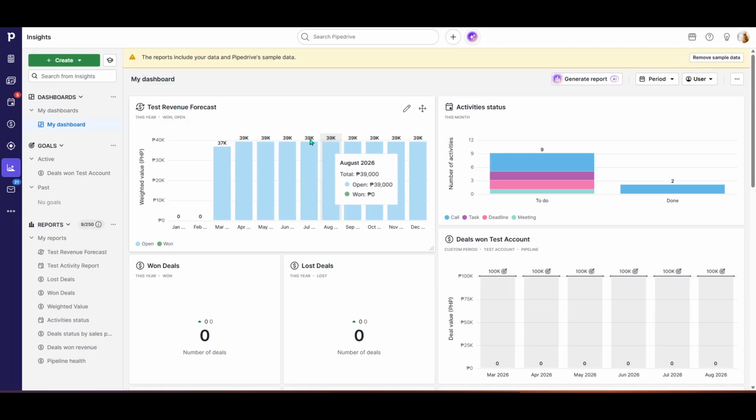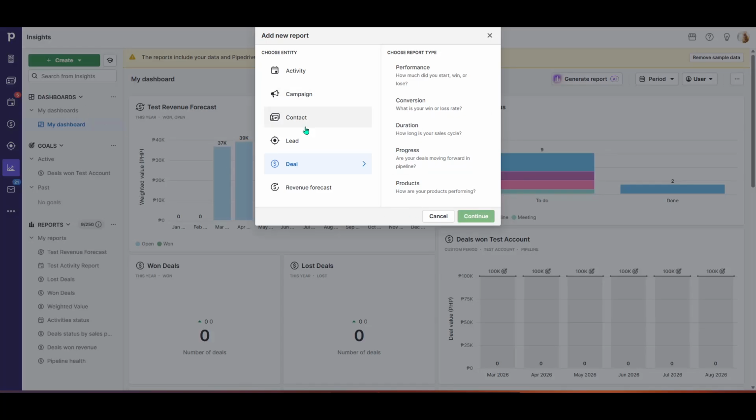Next, click Create at the top left and select Report. This opens a fresh canvas for building the specific view you need. Think of a report as a targeted lens. You control what data appears and how it's summarized, so you only see what's relevant to measuring pipeline performance.